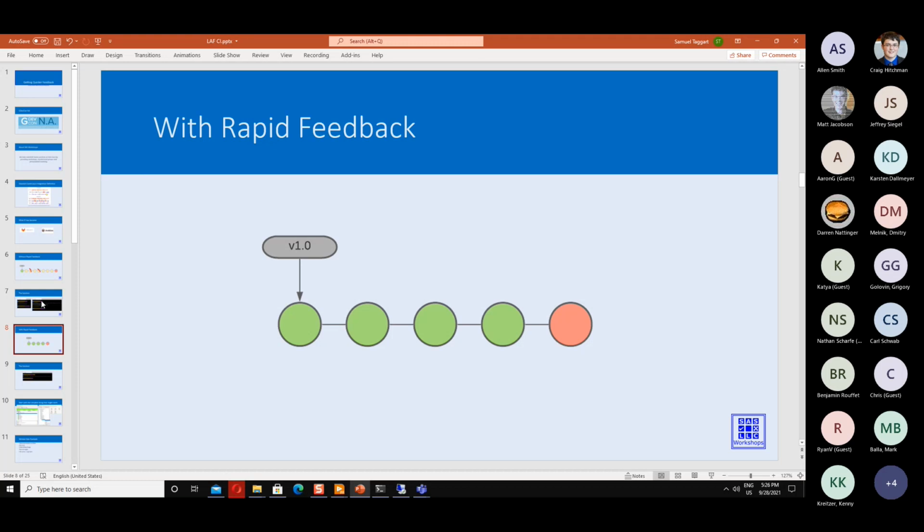But if you have rapid feedback, the problem gets way simpler. So I have my version 1.0. I ran my tests, I built it, I released it, everything's good. Then I make another commit and I run the test again and I build it, everything's good. I do it again, everything works, I do it again. And then at some point I make a commit and I run the test and the test fails, right?